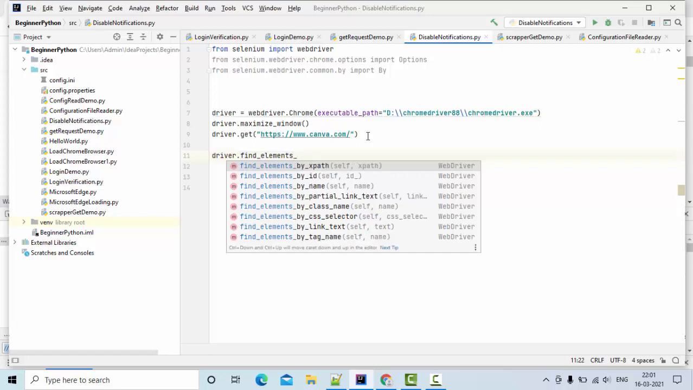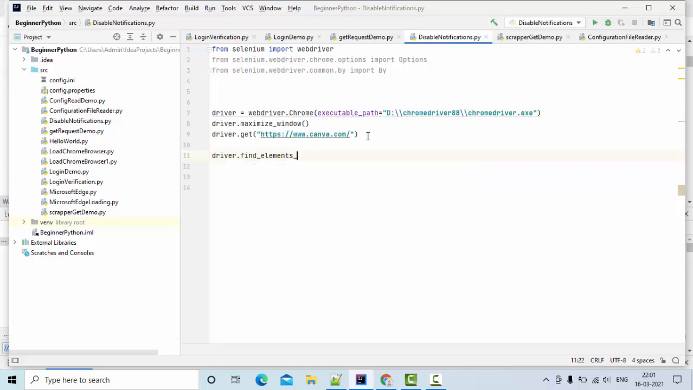elements. So find underscore elements. If you see, you can use find elements by xpath, id, name, partial link text, class name, all these things. So whatever you can use as selectors for the find element, you can use for the find elements as well. So I am using xpath here because I have written my selector in the xpath model.